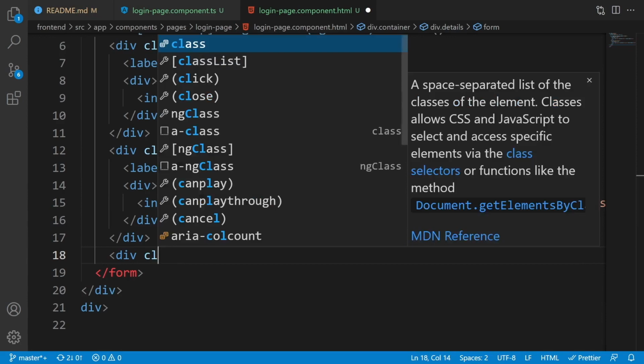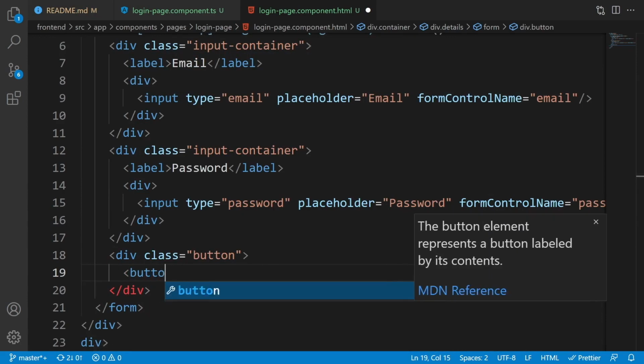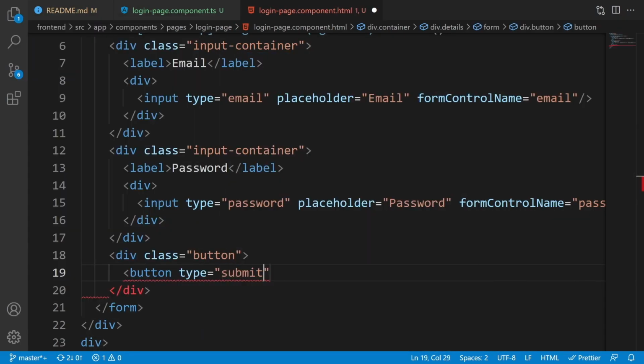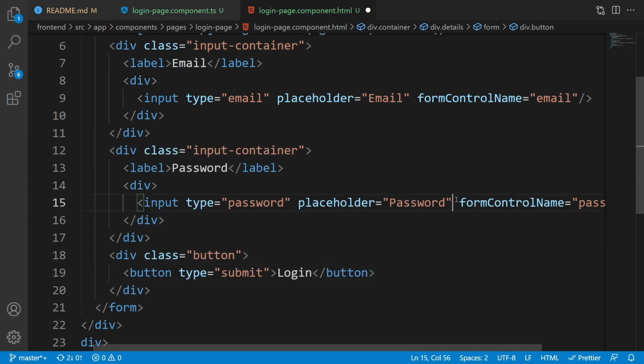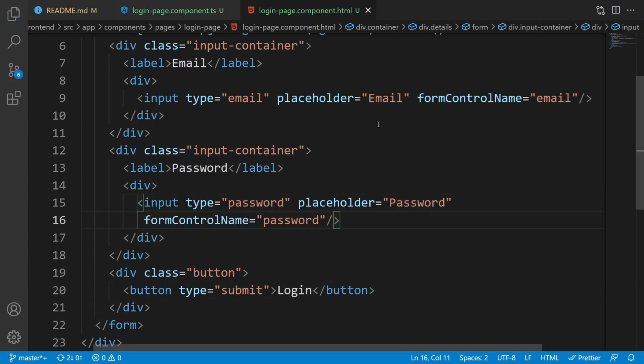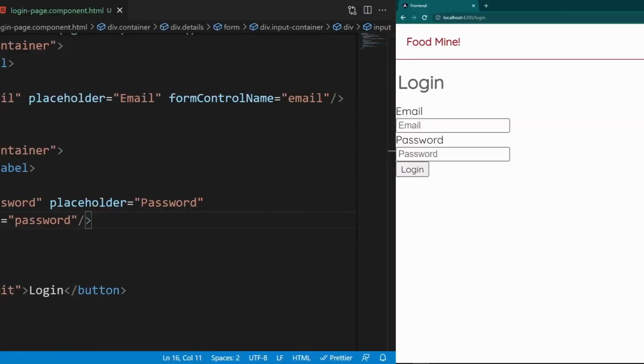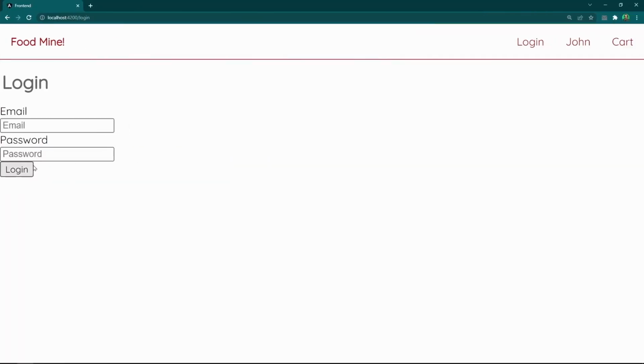So add a div with the class of button. Inside it, add a button with the type of submit with the text of login. Let's put this form control name here so we can see everything. Now if we go to the browser, we could see that we have everything that we defined here. Now if we click on the login, we cannot see that alert.